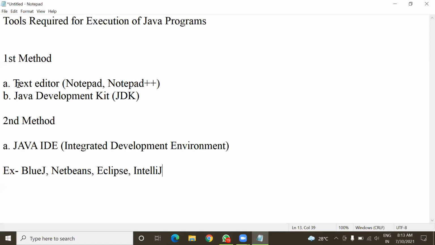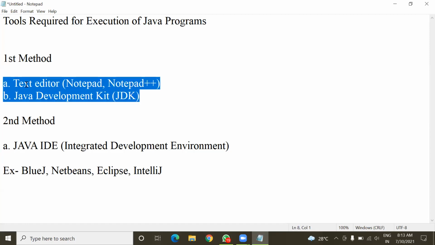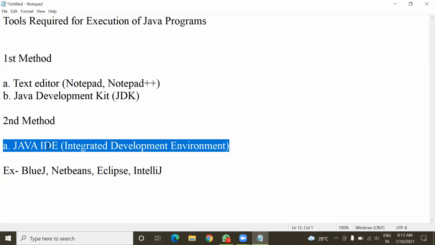So, understood the difference between these two methods. In the first method, two tools are required: one for typing your Java program and another for execution of the Java program. And in the second method, only one tool is required, that is a Java IDE. A Java IDE is actually software where you can type your Java program and execute your Java programs.